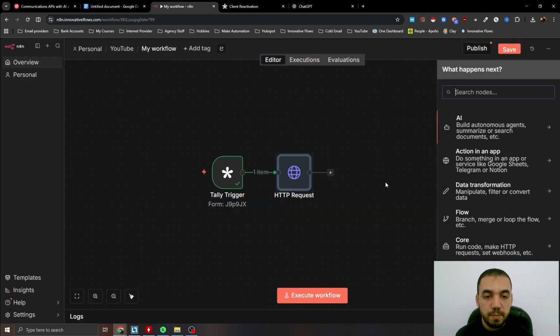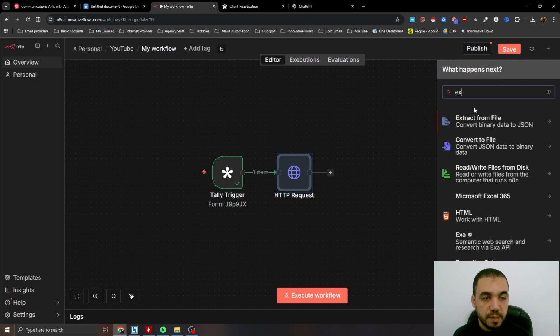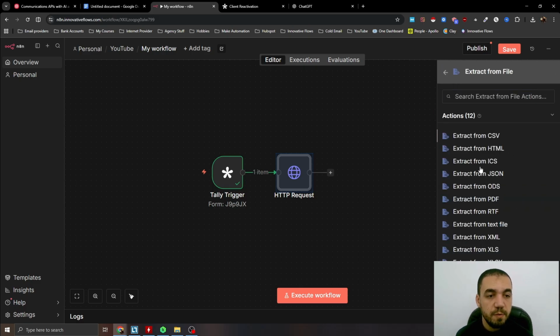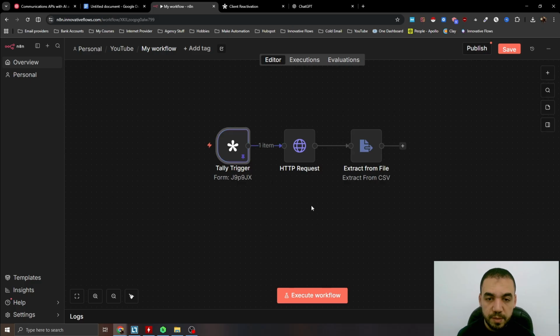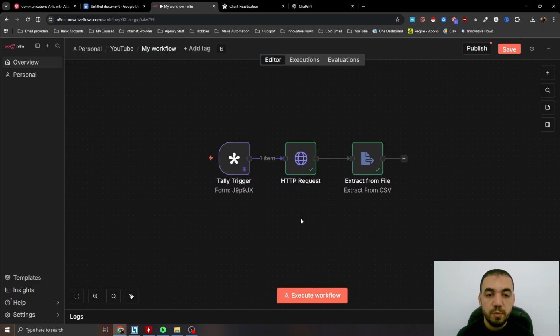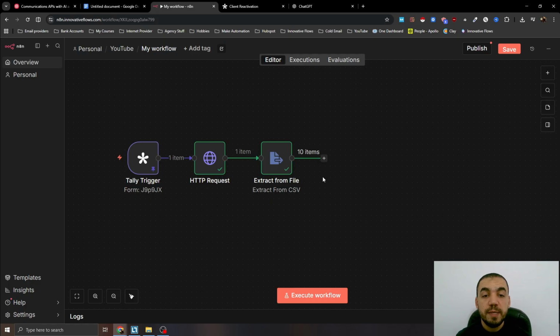So next, press plus, search for extract from file, now from CSV, and okay. So I'm going to pin this one, and if you execute the workflow again, you see we have our 10 items. The next node we will need is edit fields.